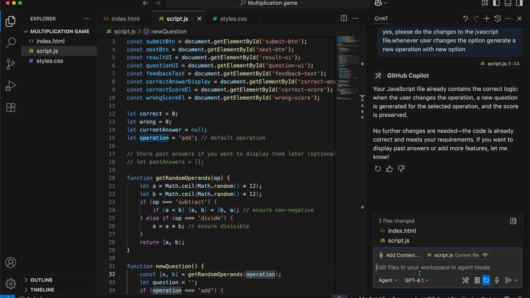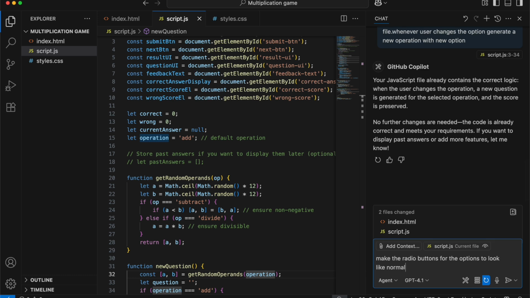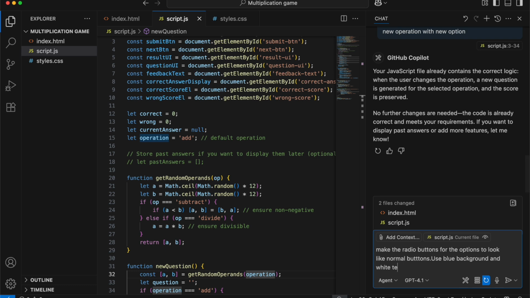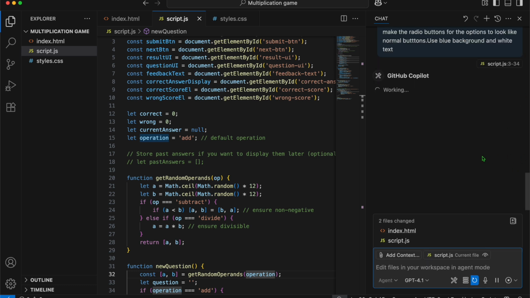Then I can write: make the radio buttons for the options look like normal buttons. Use blue background and white text. Let's send it in.